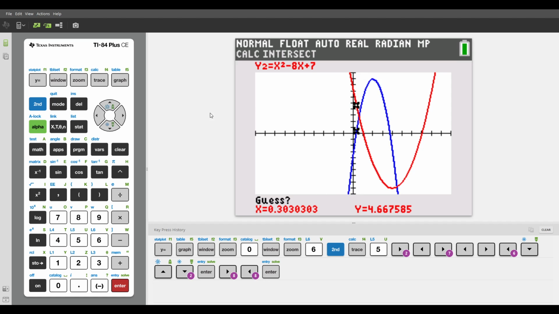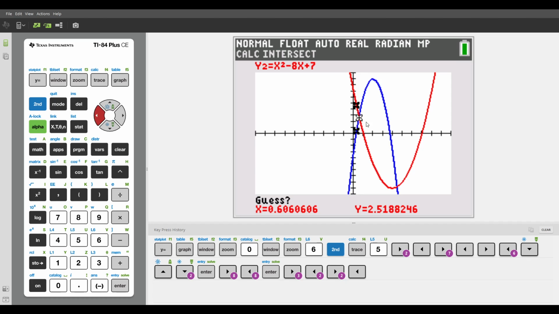Now it's going to ask me to make a guess. So I can move the cursor using the left and right arrows to a point close to where the intersection is. So I now have the cursor relatively close to the first intersection of these two quadratics, and I can go ahead and hit enter. It's now going to tell me the x value and the y value for this intersection. So this creates a coordinate point, and this coordinate point is the first solution for this system of equations.